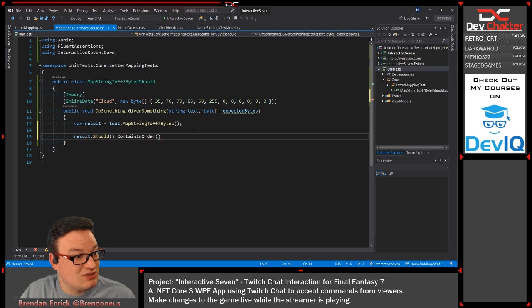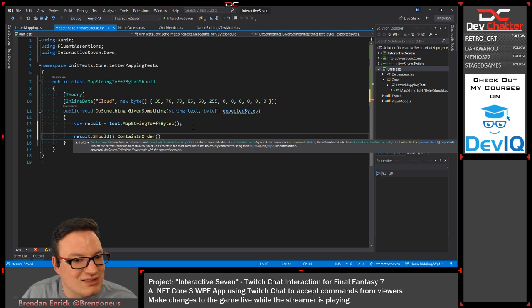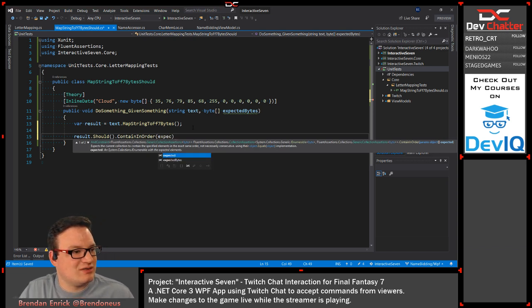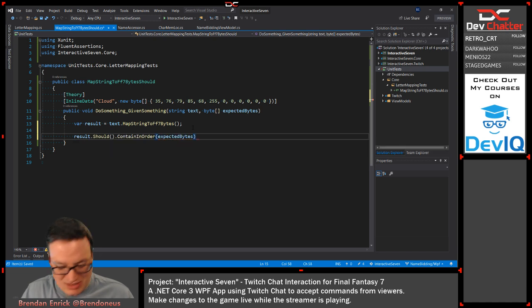Can it do this? Is it then take a expected bytes? Can I do that? Does that work?